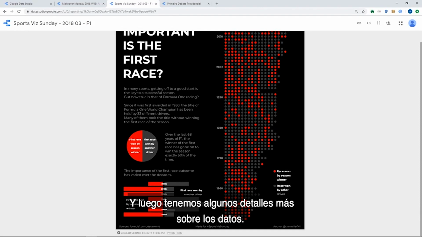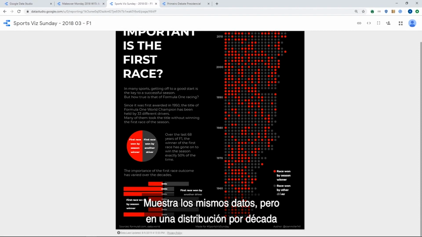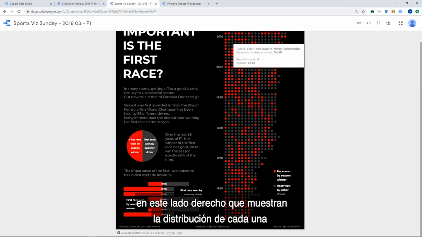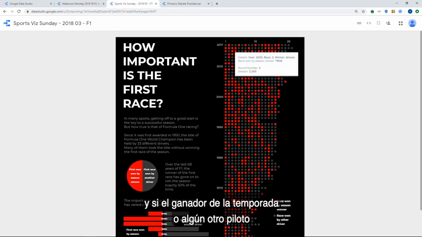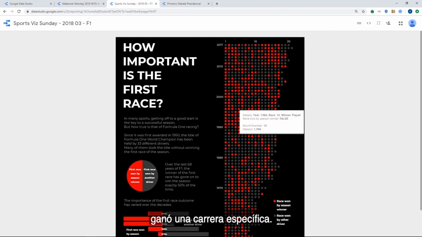And then we have a bit more detail in the data. It shows the same data, but on a by-decade distribution. And then you have the raw data on the right side, which shows the distribution of each of the races by year, with the race sequence and whether the season winner or some other driver won a specific race.